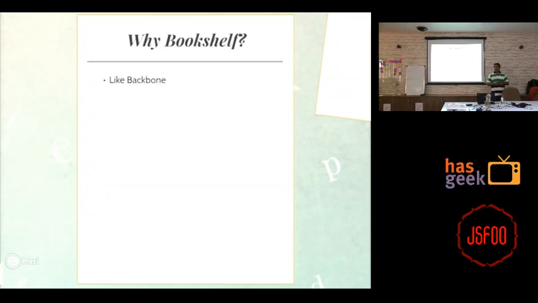Just like in Backbone, you extend from a model and you put in the properties. You have a similar kind of structure that you use with Bookshelf as well. So we'll get into the details later. And just like you can do a model dot method name equal to some function and just invoke the method, you can do the same with Bookshelf.js.